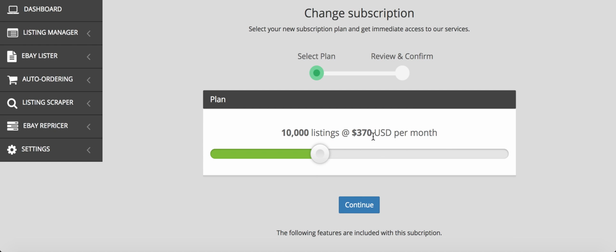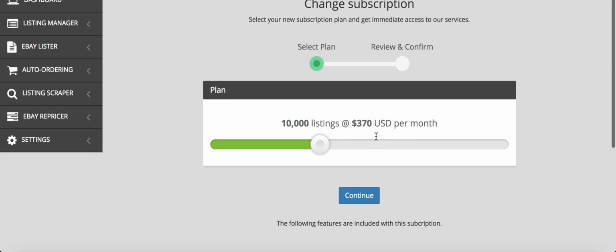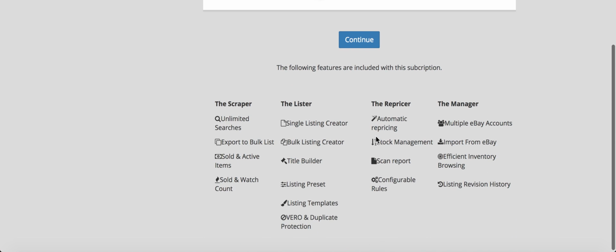So I pay the $370 per month, and this is what's included. You get the scraper, so you can scrape unlimited sellers. Everything that you scrape, you can export to the bulk list. You can either pick sold or active listings which you want to scrape. So if you want to scrape a seller and you just want to see items that have actually sold for them, then you just select that in the scraper.